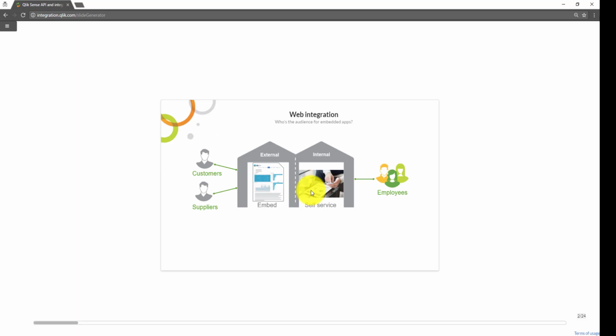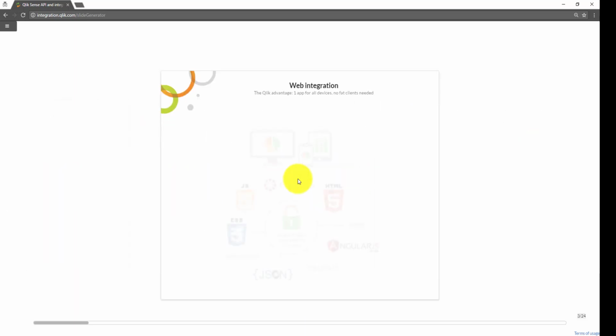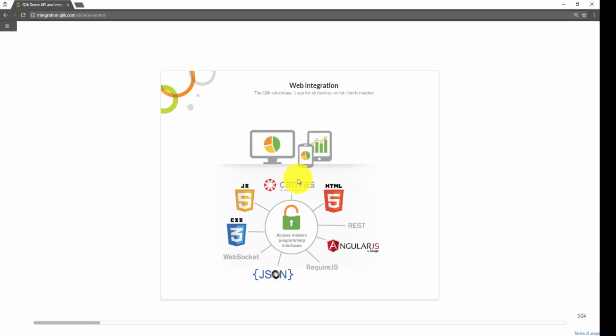If you look at integration, what kind of people can use your app? Because as you know, Qlik Sense is a web server, so if you install Qlik Sense, both your employees, your customers and suppliers can all use the same app for their analysis. The key technologies Qlik Sense uses are HTML5, JavaScript, CSS and Angular.